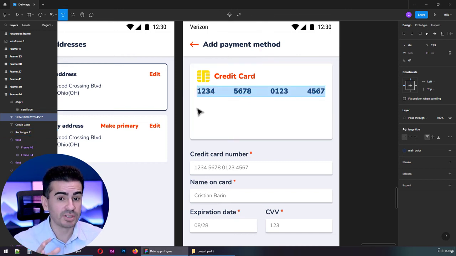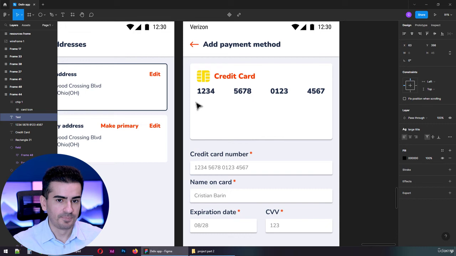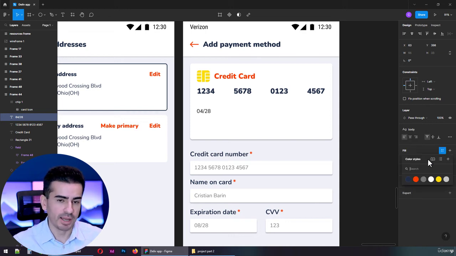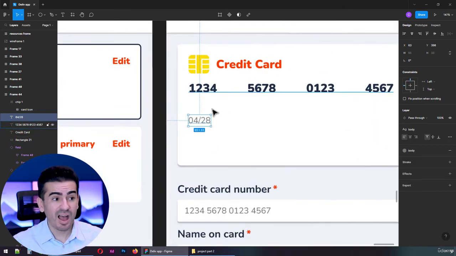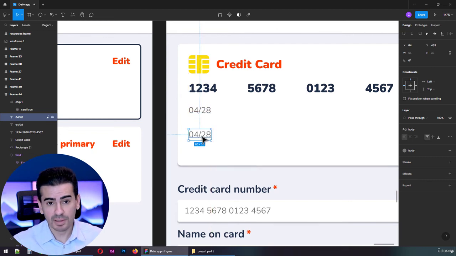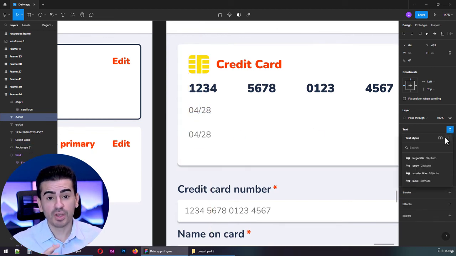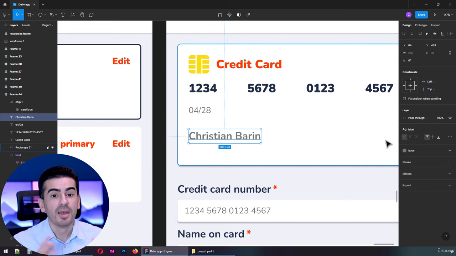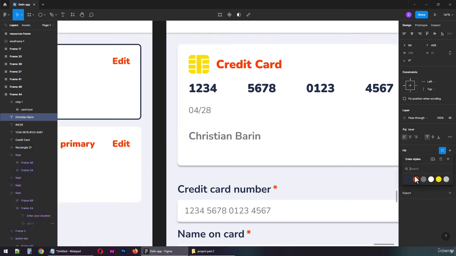Okay, now for the expiration date, let's add a text layer. This should be shown in the body styling. And then for the color, let's go with gray. As for the name, I'm honestly undecided. I think probably label is the best thing for it. Now the tricky part is that we have loads and loads of text layers, so we need to make sure they don't clash between them. But yeah, I think that's about it.